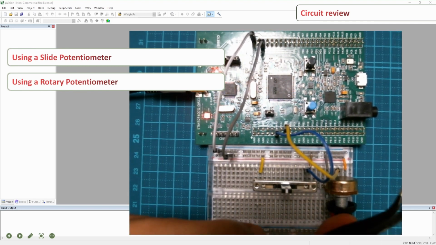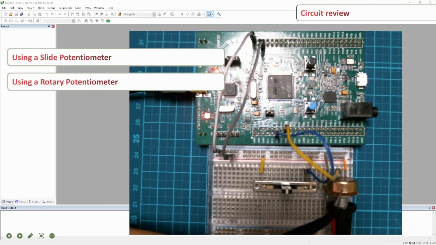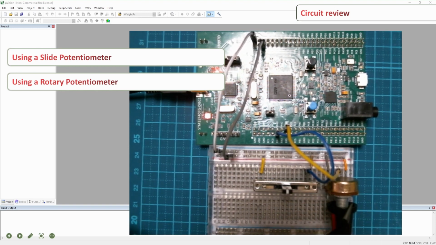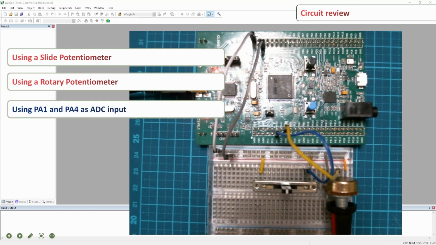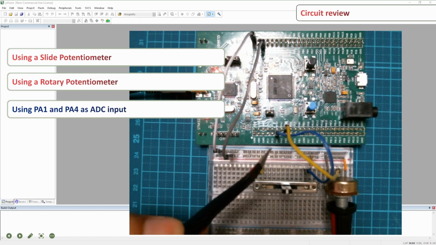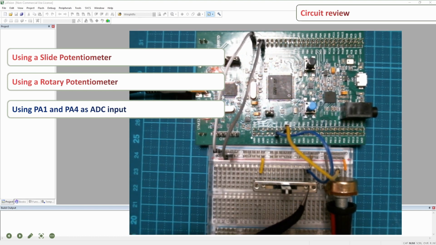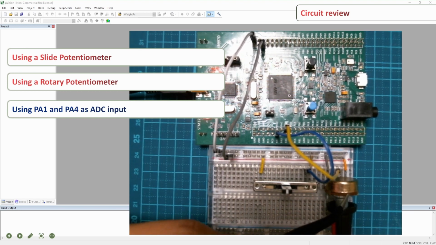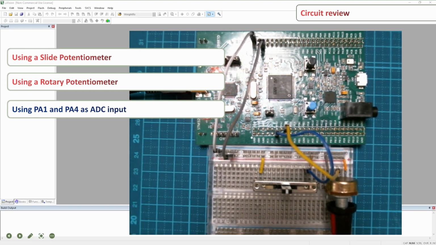This is the rotary potentiometer here. And from both extremities it is also connected to the 3.3 volts and to the ground. We have PA1 connected to the output of the linear potentiometer, or the slide potentiometer, and PA4 connected to the rotary potentiometer. So we will use PA4 and PA1 as analog inputs for our example.